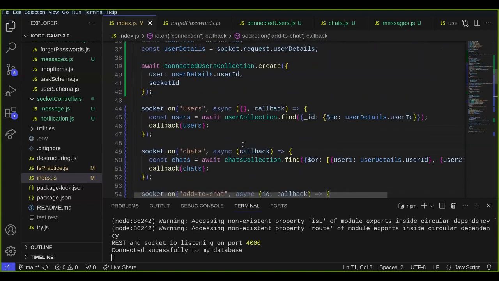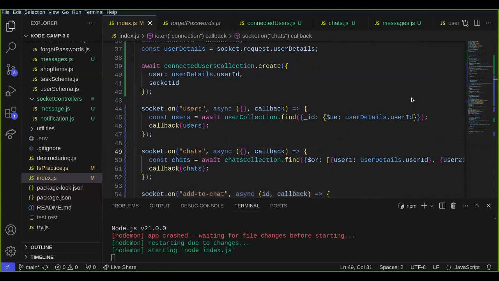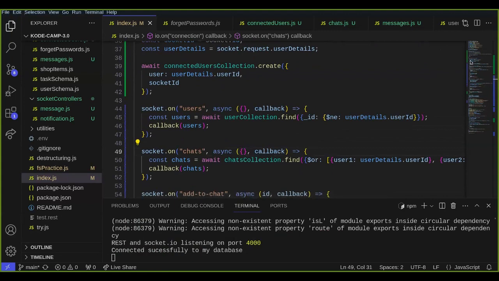Before adding to chat, right? Wait, let me do something real quick. Okay, I have to connect again. Okay, before adding to chats, let me check my chats, right? Let me cut out that ID. Let me check my chats, right? I don't have anybody I'm chatting with, right?